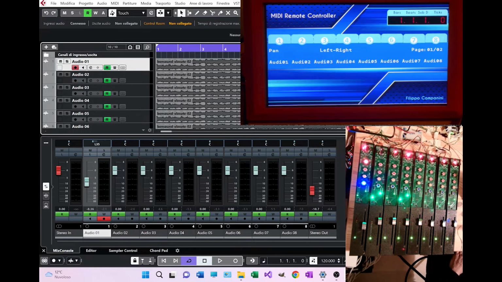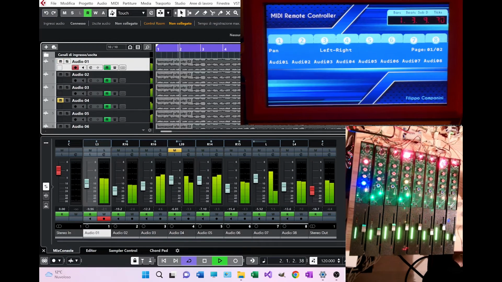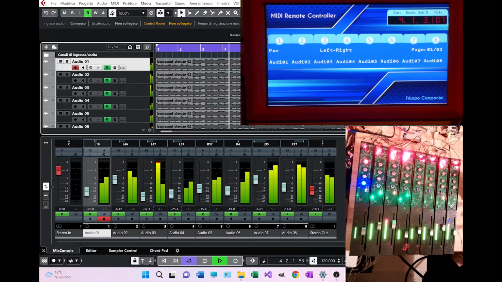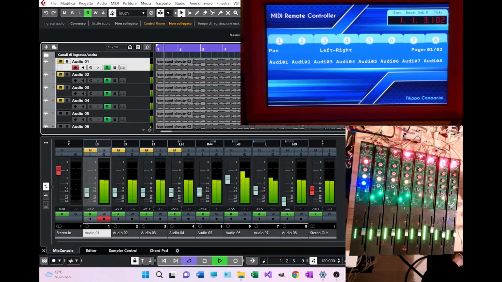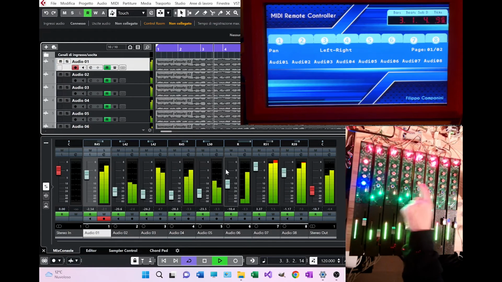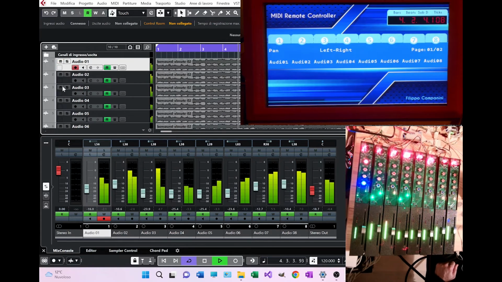So let's run the demo. So let's start. As you can see, everything is working. And what I kindly ask you to pay attention to is the mute buttons. You will see that they are perfectly in sync here on the Surface and here in Cubase.